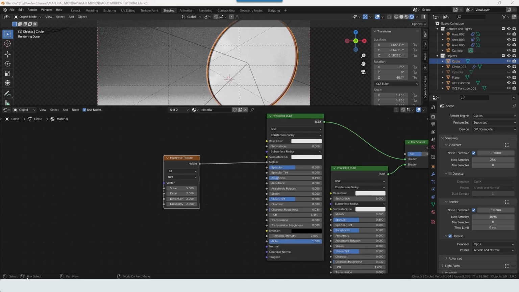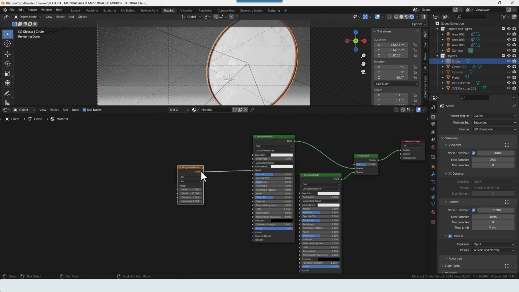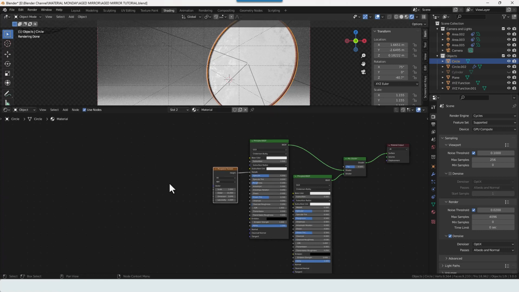For the Musgrave texture, leaving those two as they are, reducing the scale to 1, increasing the detail to 15, dimension 0, and the lacunarity to 1.5. So you can already see some of that mottling that you would get with an aged mirror happening here. But we need to have a little bit more control over that.